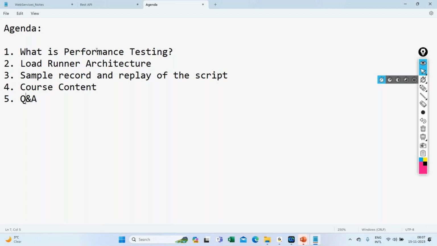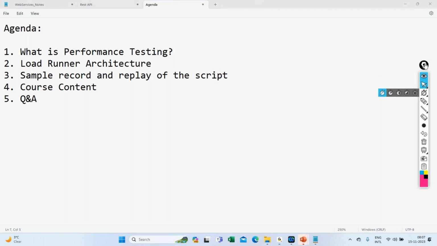Okay, so before I start, do you have anything from your end to let me know? So we'll continue with this agenda for today. Okay, so please make a note of all the questions you have, and if you can also paste it in the chat window.